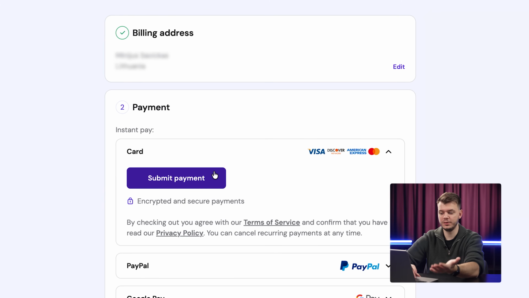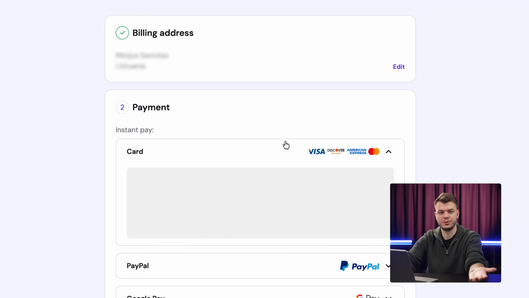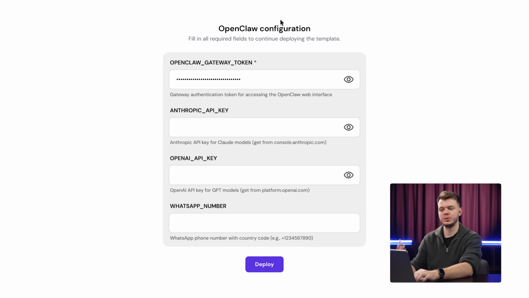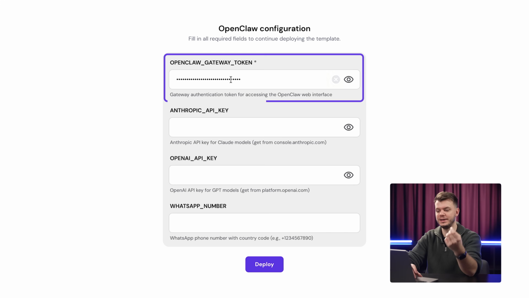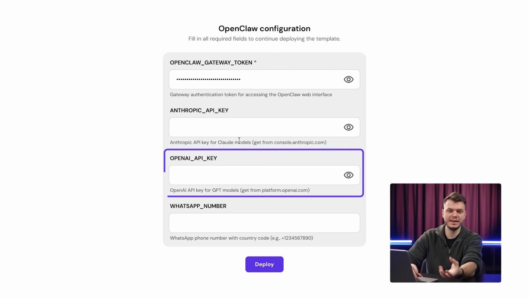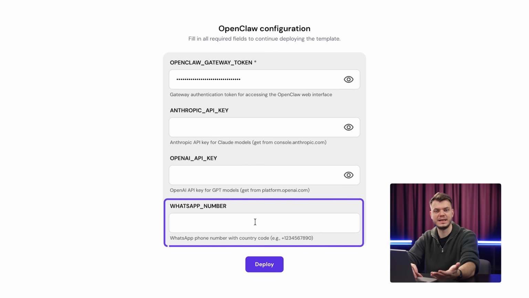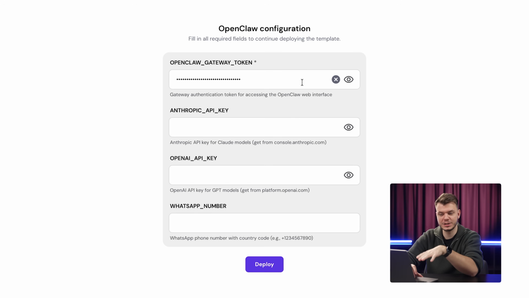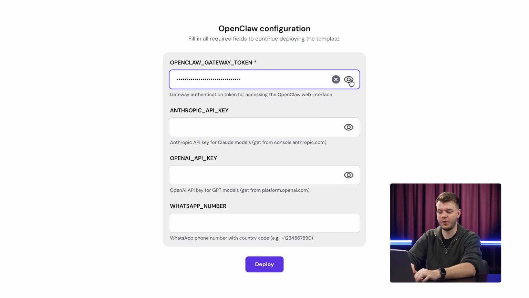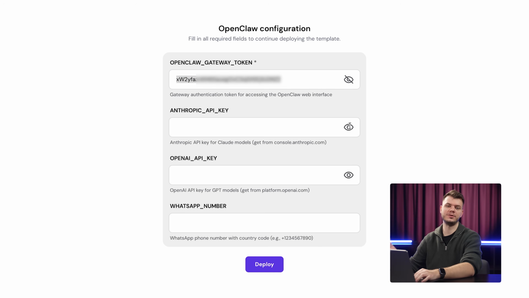So yeah, we can press on continue. After that, you only need to submit the payment and you're good to go. So after the purchase, you will be redirected to the OpenClaw configuration page. This is where you can set your OpenClaw gateway token, your Anthropic or OpenAI API keys, and even your WhatsApp number. So in this case, what you actually need to do is to copy this OpenClaw gateway token and paste it somewhere safe, because you will need this code later on in the setup.